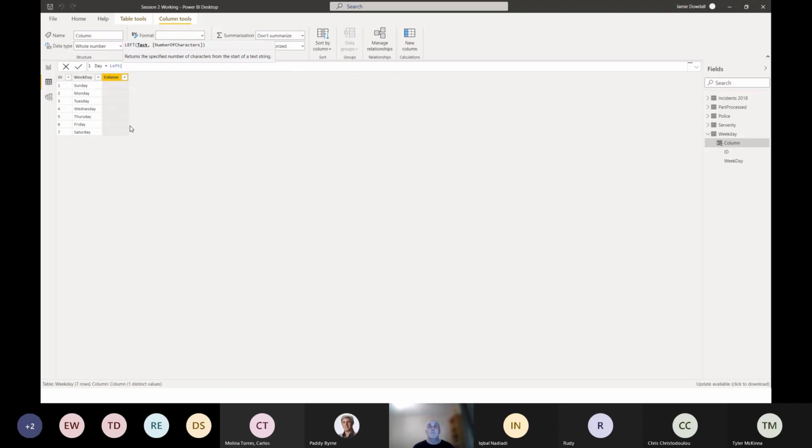I'm going to use the left function. The left formula is a bit the same as the left function in Excel. We're in the weekday table. So if I start typing weekday, the IntelliSense kicks in, and it allows us to select the table and then the field. So I'm going to select weekday. I'm going to add a comma, and then it asks us how many characters we want to get the leftmost information for. And I'm going to click 3.